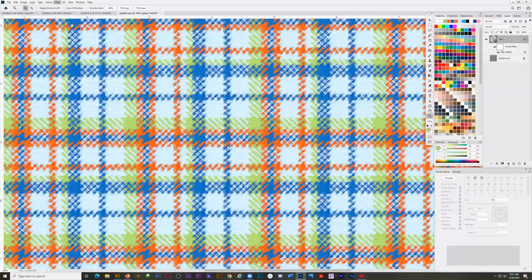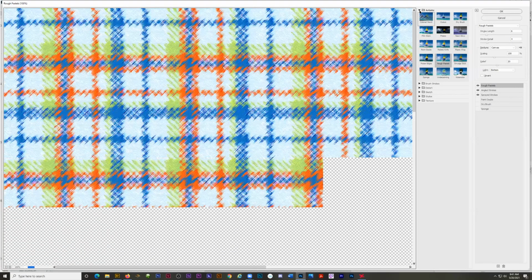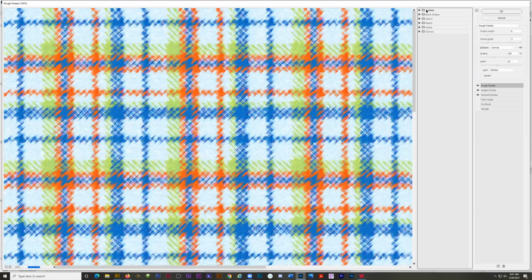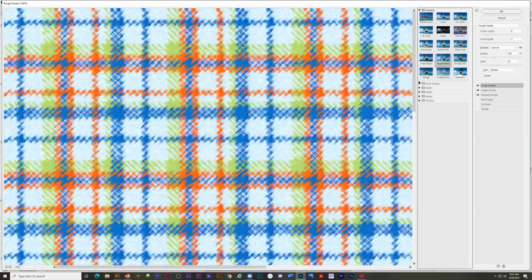and that's it. So once you're in Filter Gallery, you have all these categories, like folders, and you just open them up. So I used some in artistic and some in brush strokes. And like I said, I like to use rough pastels, angled strokes here, and then finally sprayed strokes. And then don't forget, if you want to add more than one filter, at the bottom right, there's a plus.